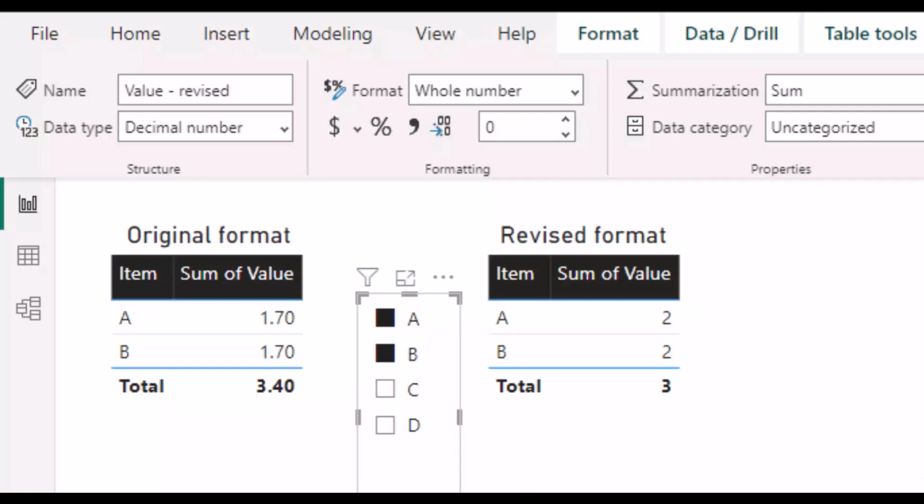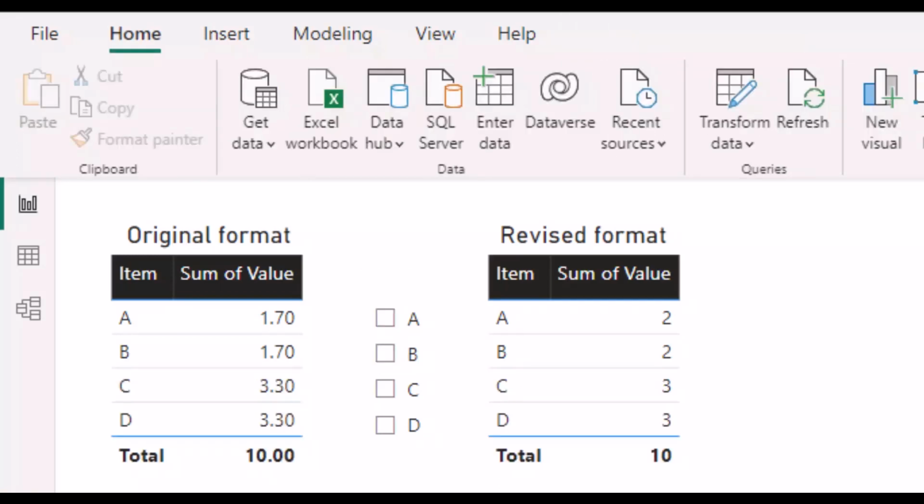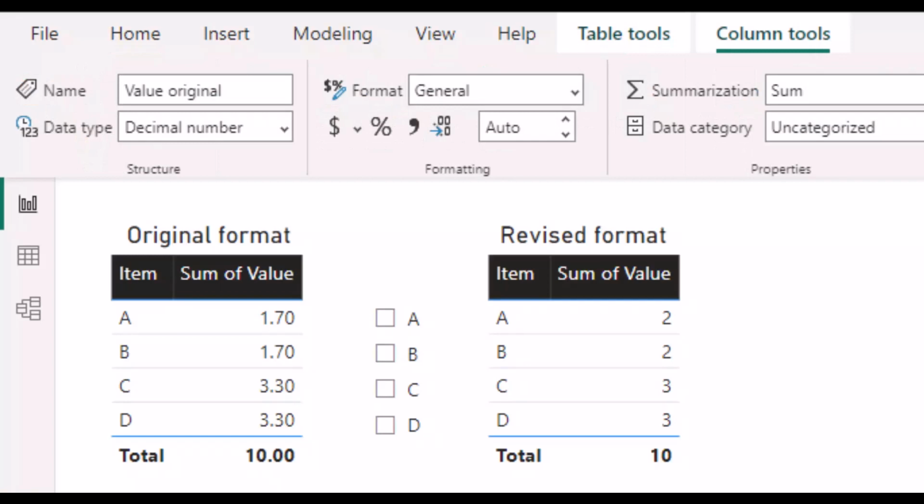So if your figures are not adding up to the value you expect to see, it is worth checking what is your underlying data type compared to the format of the figures being displayed in the visualization. Let's now look at a second example. What happens if, instead of displaying the value as a whole number, we display it as a decimal number and round the decimal points down to nil?